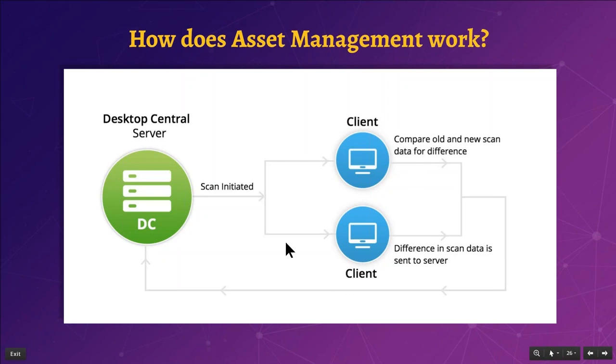Moving further, you can initiate a scan from the server, which is called an on-demand scan. When you initiate a scan from the server, an on-demand scan request will be sent to the client machines through the notification server port, and the client machines will run the scan and post the data to the server. But this time, it will not post the entire data. It will only post the changes made from the last successful scan till the current scan. These subsequent scans are called differential scans, since they post only the differential data.